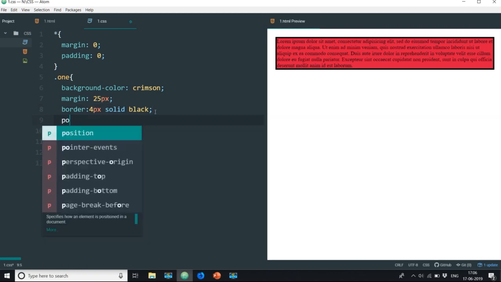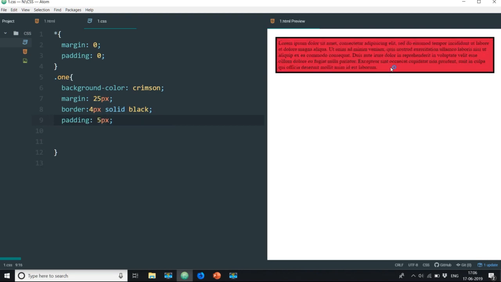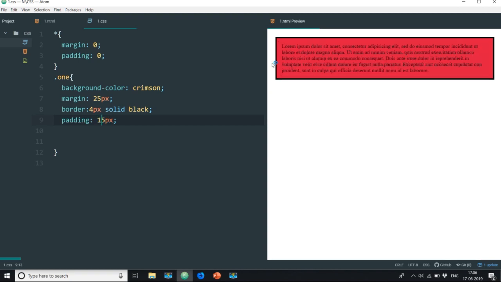Now coming to padding. Padding of 15 pixel, if I save that, it will leave space inside that box. You can see inside that particular box. So margin denotes the outside area, border is this, and padding is inside.